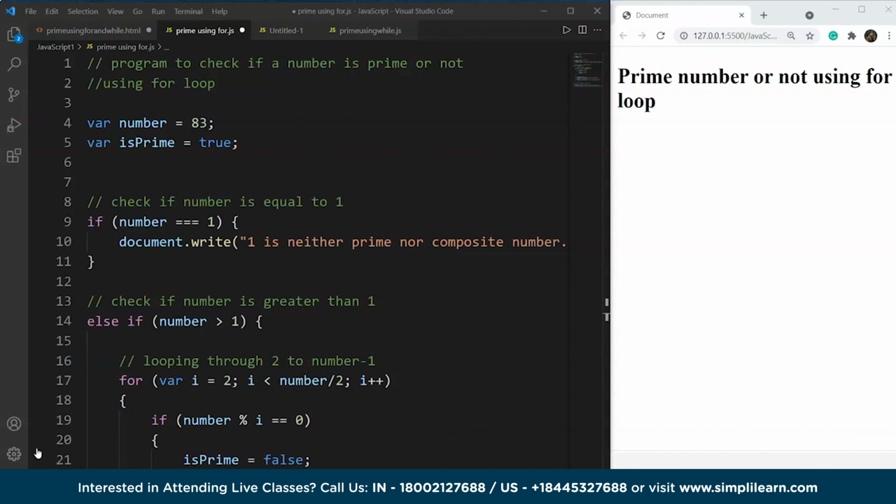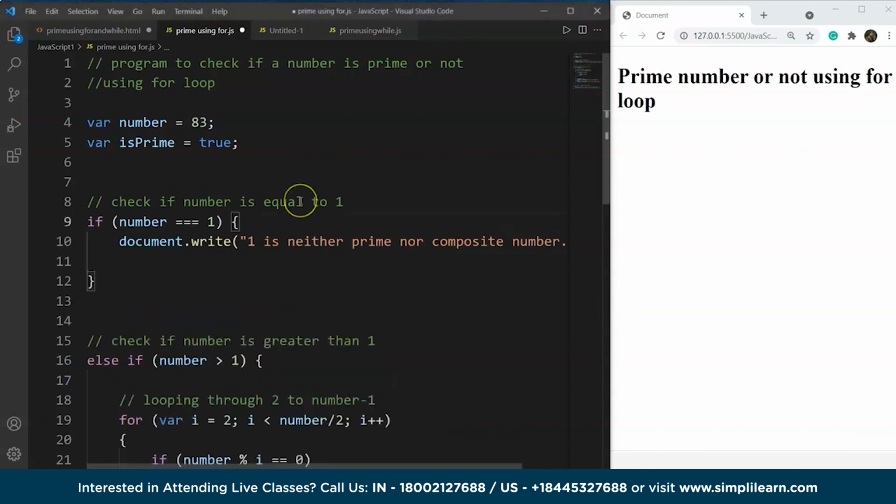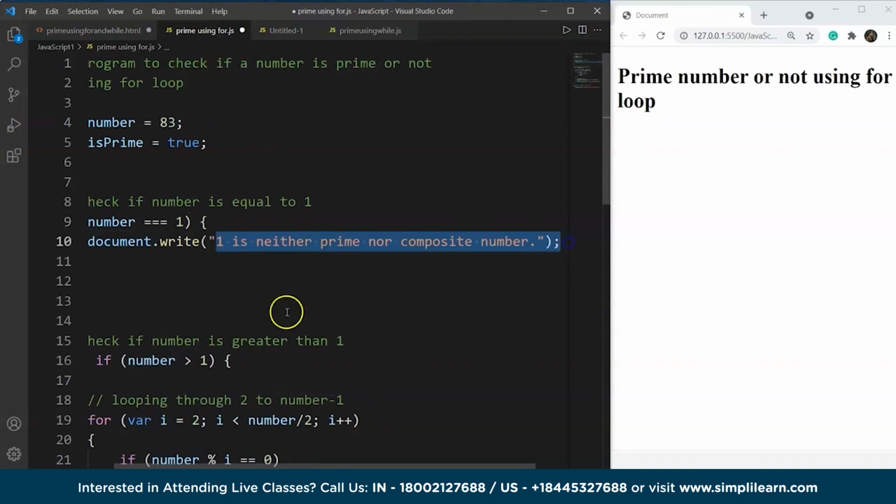We have used comments in this program to make it easier for you to understand. Here we have used the if statement to check if the number is 1 because we know that 1 is neither a prime number nor a composite number, right? So we have to check if the user enters the value 1, or if we are giving the value 1. If the user enters the value 1, it will print this statement that 1 is neither prime nor composite.